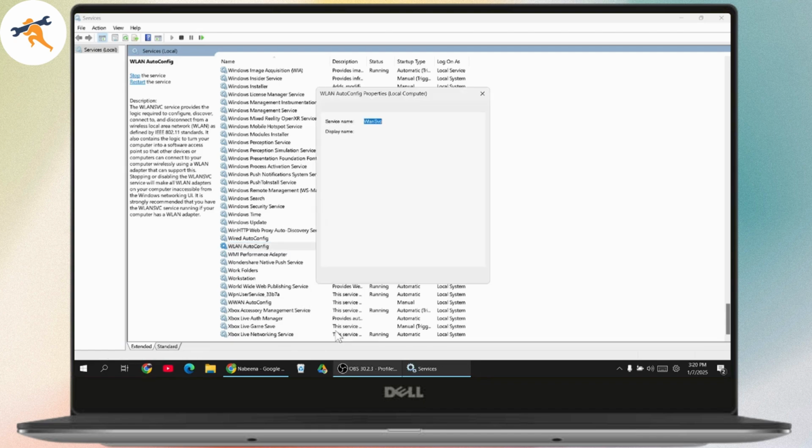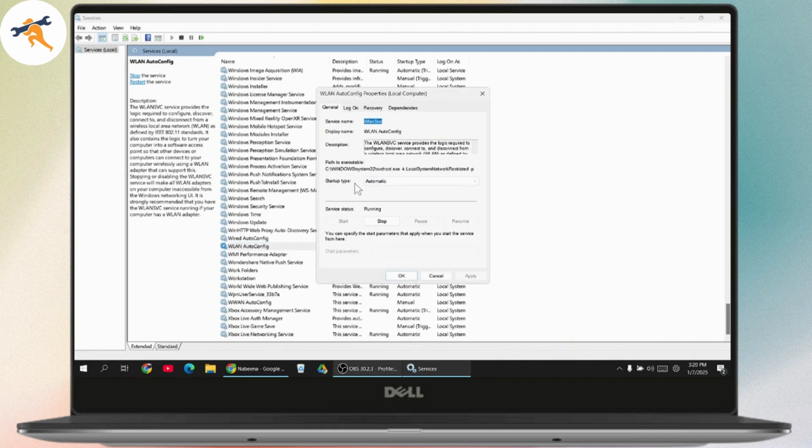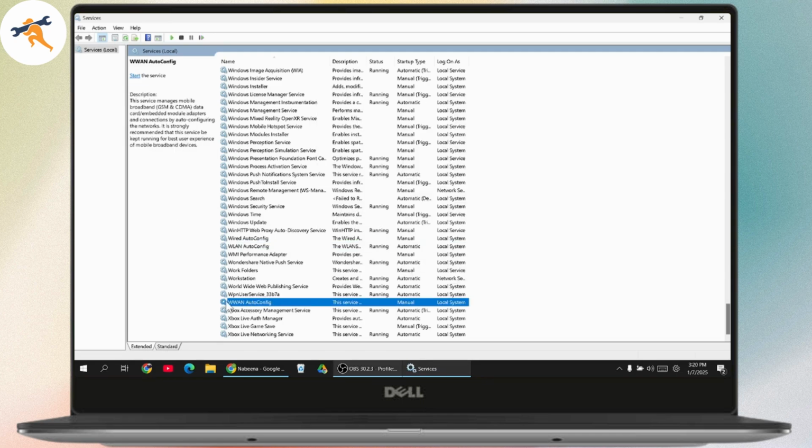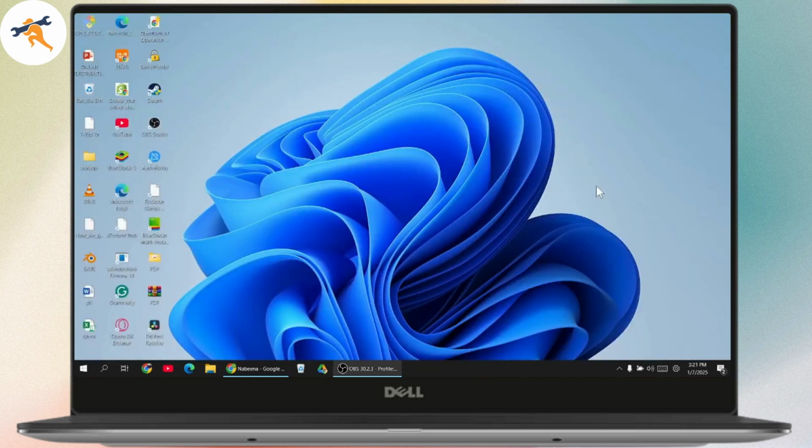Right click on it, go with properties, and then go with the startup type. Make sure that it is automatic, and if it's not started, then you just need to simply go and start. And if it's already started, then you just need to simply go and restart the service, which is right here on the top left. And after that, go with apply and OK, and do the same procedure with the WWAN auto config.